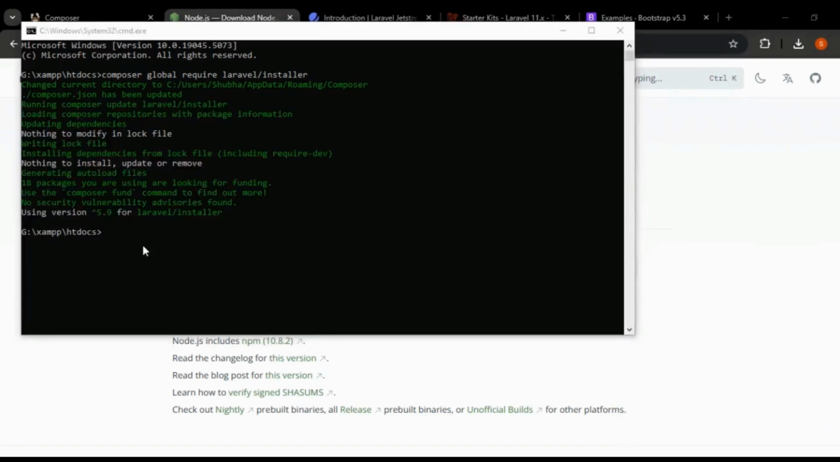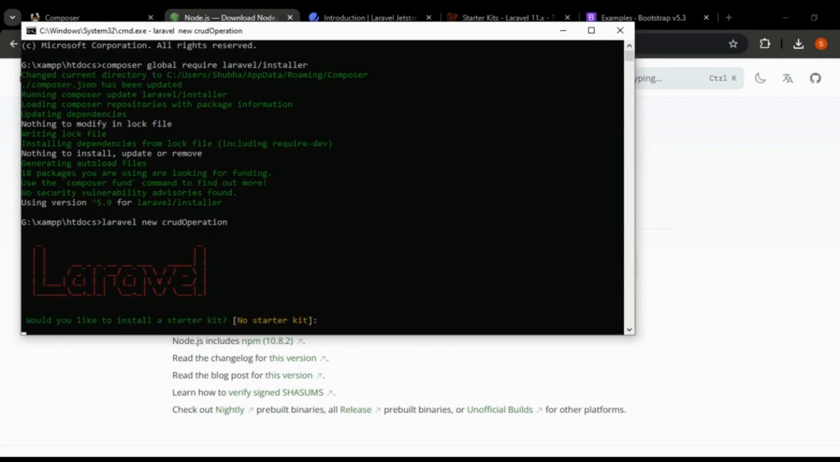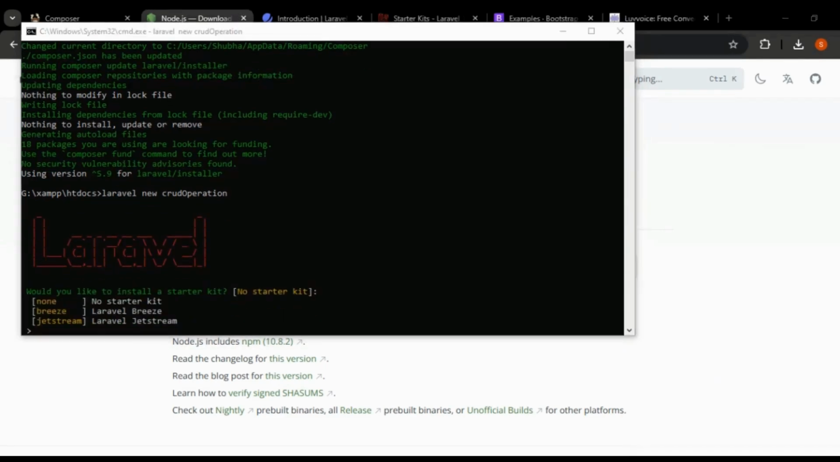After finishing the command, run laravel new crud-operation, where crud-operation is the project name. You can use any other name you prefer. This command may take a few minutes to complete. After that, it will ask you, would you like to install a starter kit? Since we don't want any starter kit, just press enter.